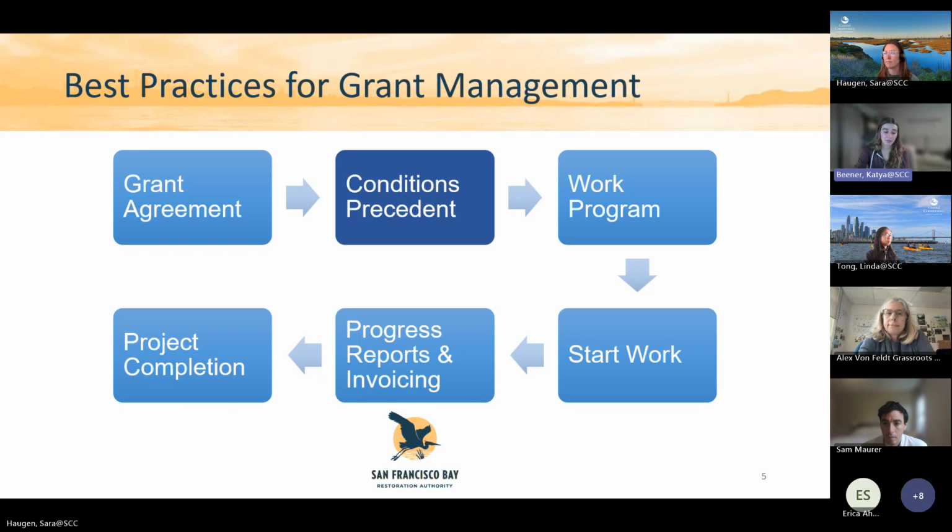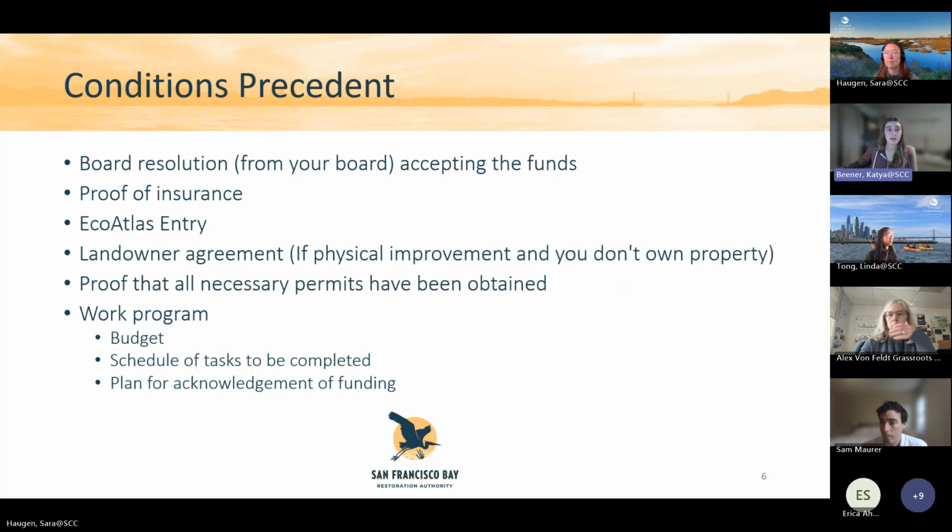So now we'll move into conditions precedent. This is a list of what a grantee has to submit prior to authorization to proceed with your project. So here's a list of some things. Most of these things you will need. Some of them are a little bit more specific. The first 3 we'll go over in greater detail.